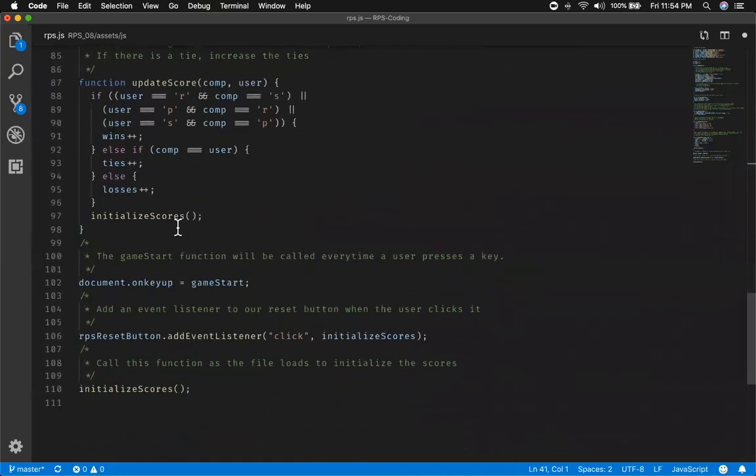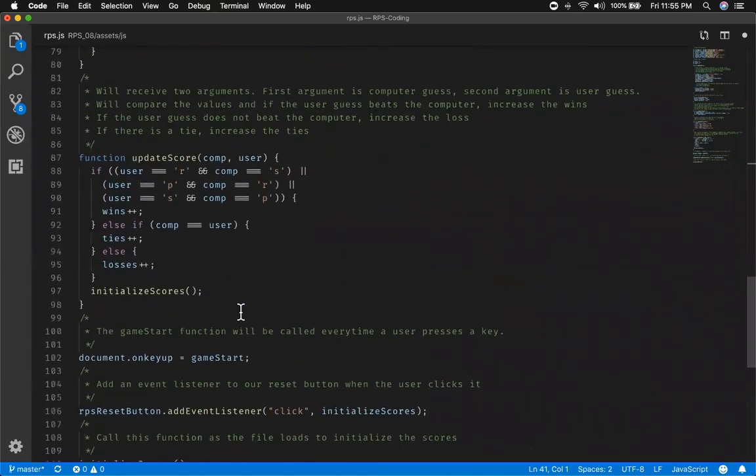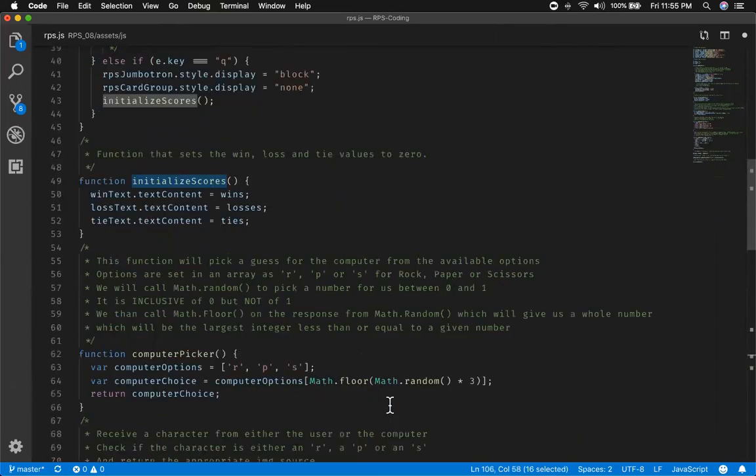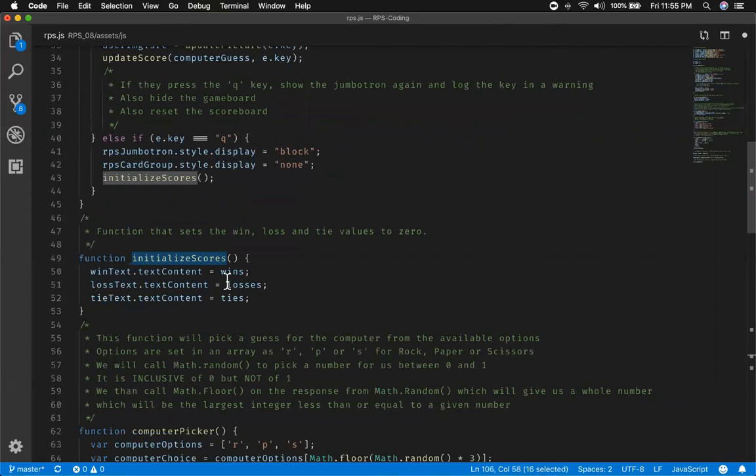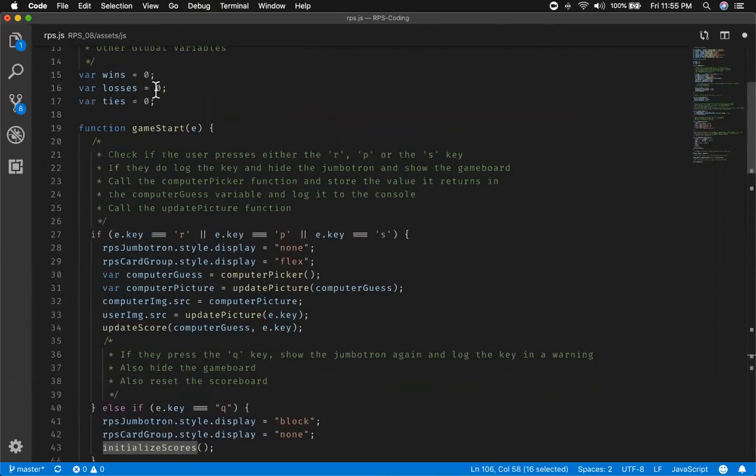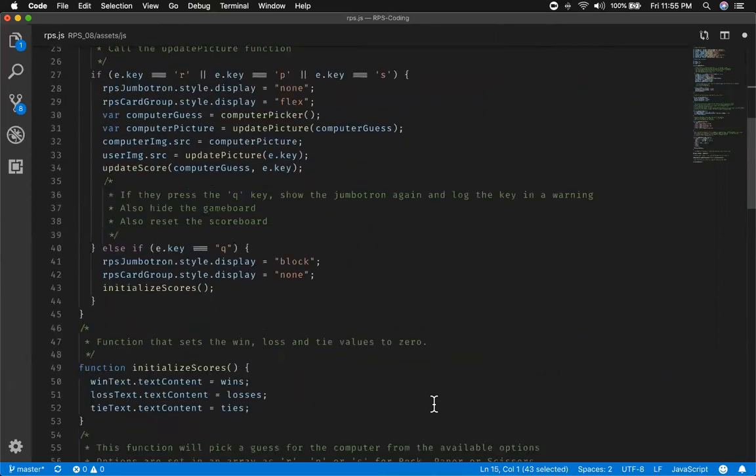So when we press the reset button, we call, okay, I see what happened. So maybe you caught this, maybe you didn't. What's happening is when we click the reset button, it's calling initialize scores. And what does initialize scores do? Initialize scores sets the value of the text content to wins, losses, and ties, which at the time was 0. But now we've been increasing those values in other functions.